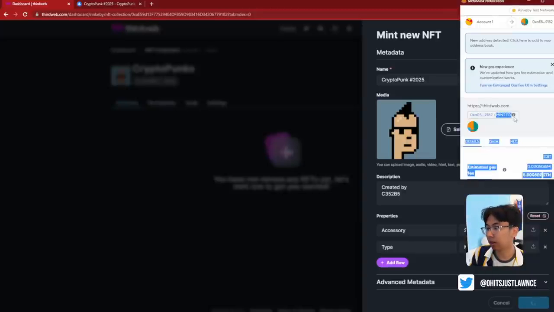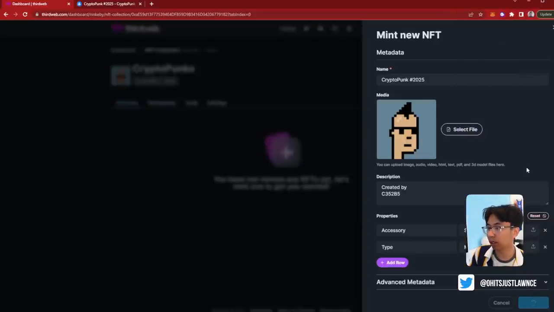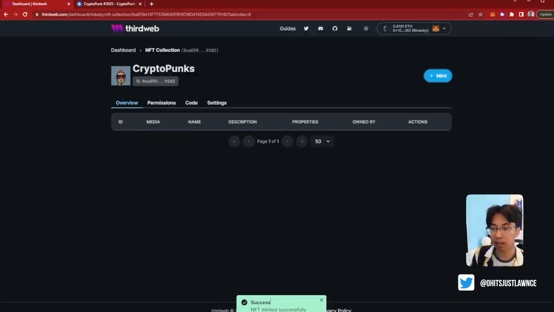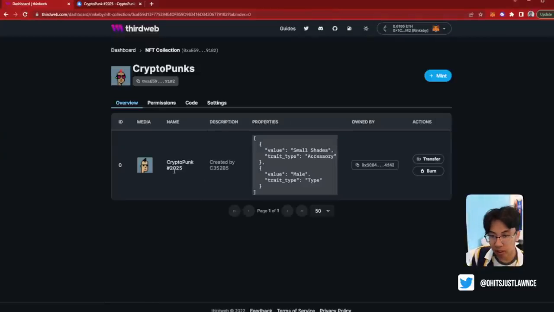There's now the little message here, mint 2. You're going to see the estimated gas fees. Let's go ahead and hit confirm. Okay, there you go. NFT minted successfully. Let's see if it'll show up if I hit refresh. It does take a couple seconds because we're working on the testnet. Oh, there it is, CryptoPunk number 2025.